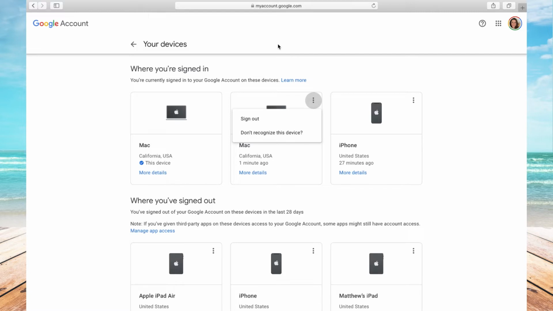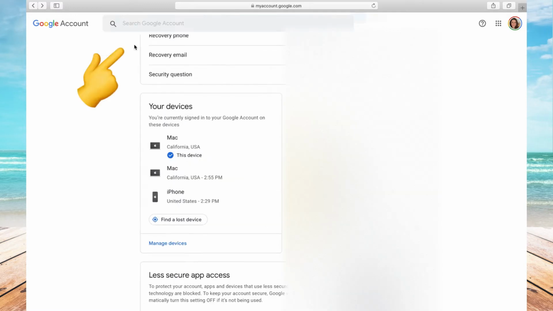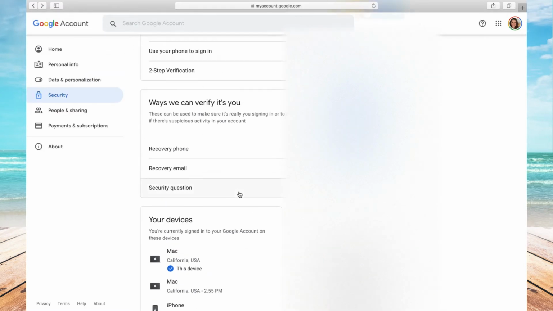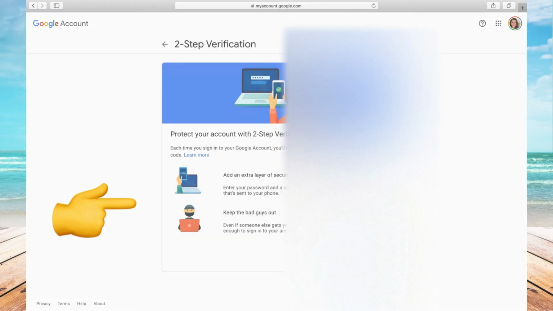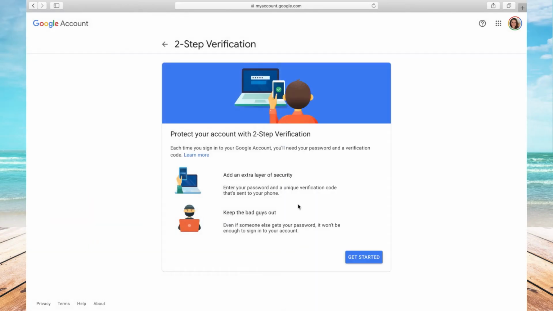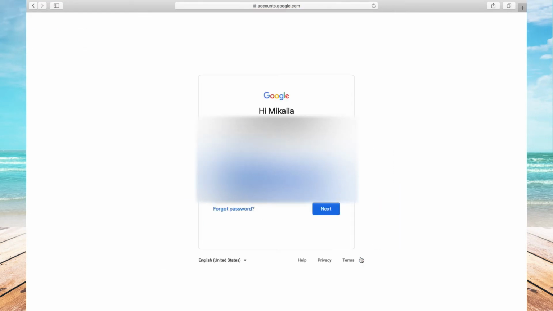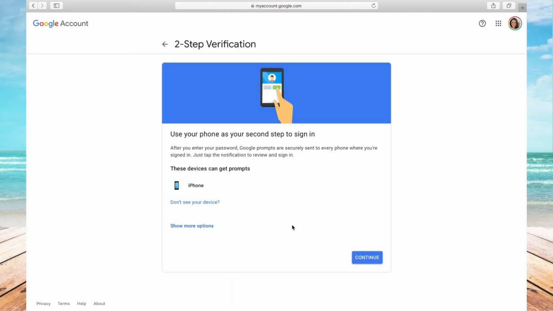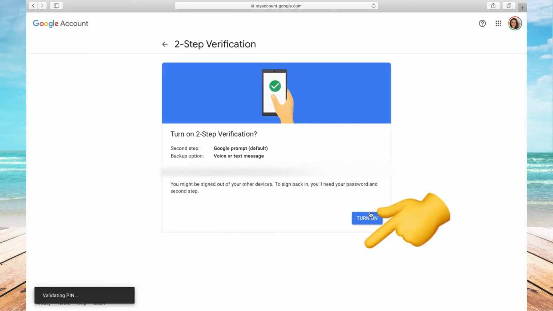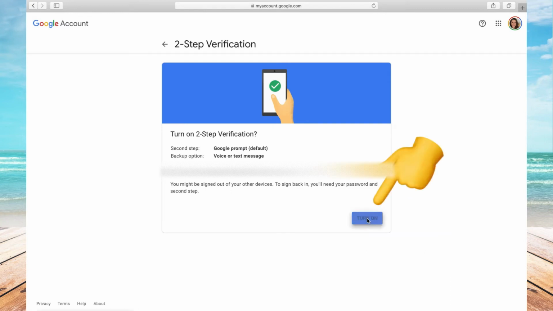Now, if you're looking to completely remove it and you want to make sure they don't have any kind of access at all, you have to go back here and then we're going to go up and see where it says signing into Google and where it says two-step verification. We're going to click on that and we're going to have to turn on our two-step verification. So we're going to hit get started. Then it's going to ask you for your password. Go ahead and put that in. And then you're going to have to connect a phone number to it. And then you can say turn on.